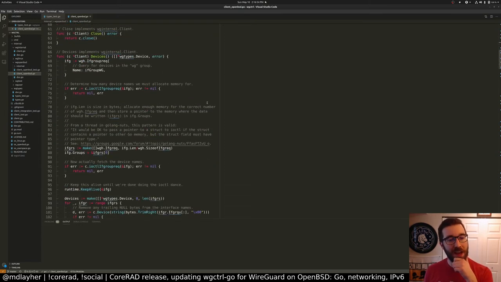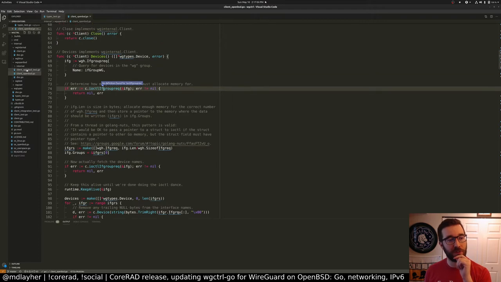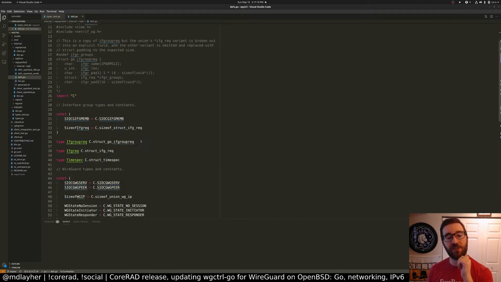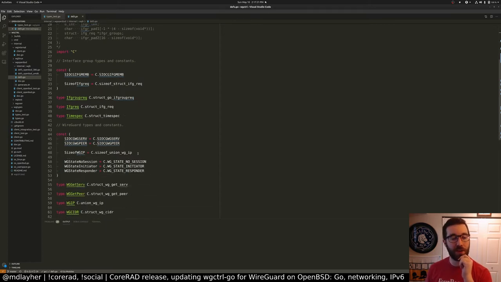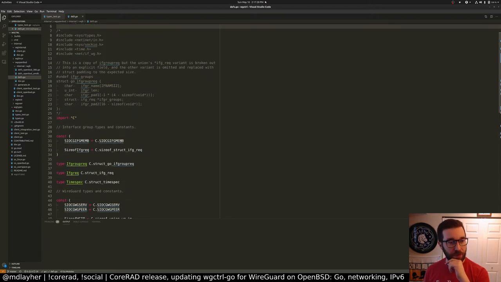So the way this worked is pretty interesting. I suspect a lot of this code is no longer going to be valid, so I'm just going to have to start over pretty much or see what's going on. But I had some code in here. So we have a script here that will give us some CGO definitions. So we say we want to create Go versions of these C structures, such as ifgroupreq, ifgreq, timespec, etc., these WireGuard constants, and then these WireGuard structures. Unfortunately, I think the APIs have changed, so we might actually have to start over.